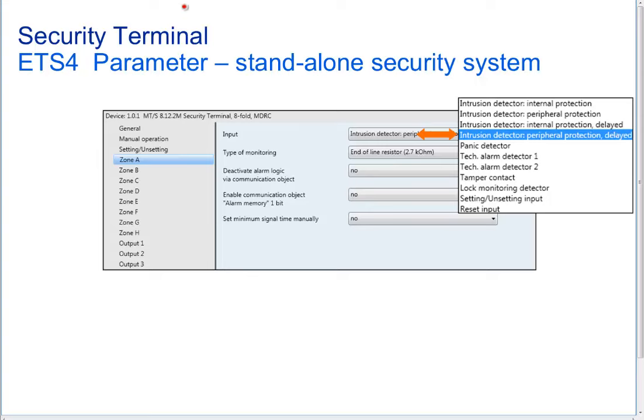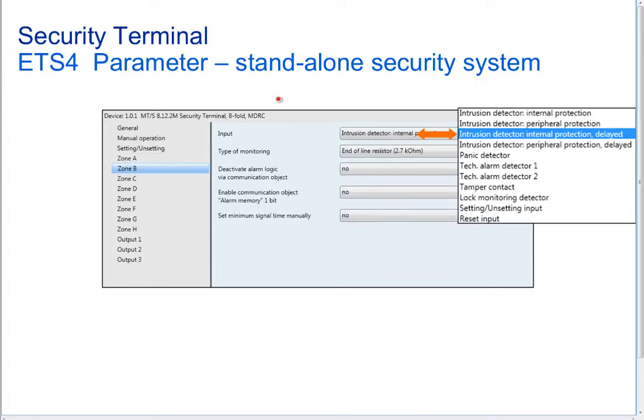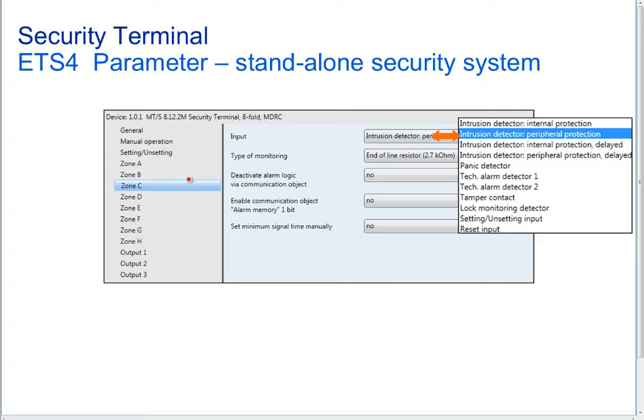So on the next zone, zone number B, we have the motion detector, which is also in the entrance area. So we have to choose here the type of the input. This is the intrusion detector, internal protection, motion detector, and this must also be a delayed sensor. And so you can specify the types of sensors for all your 8 zones.